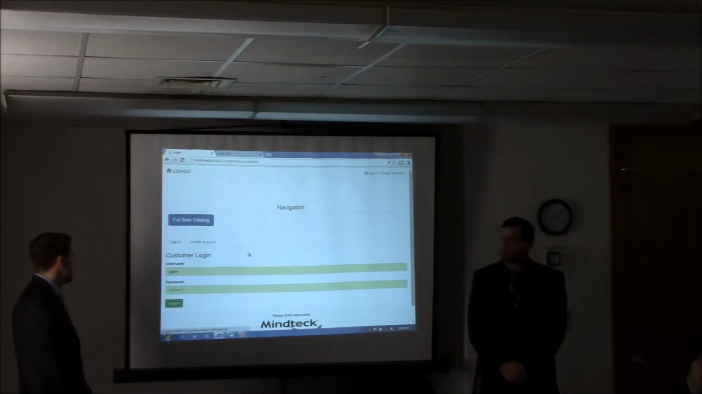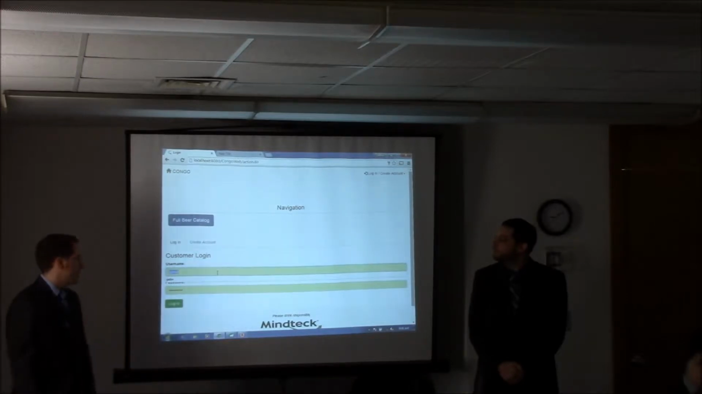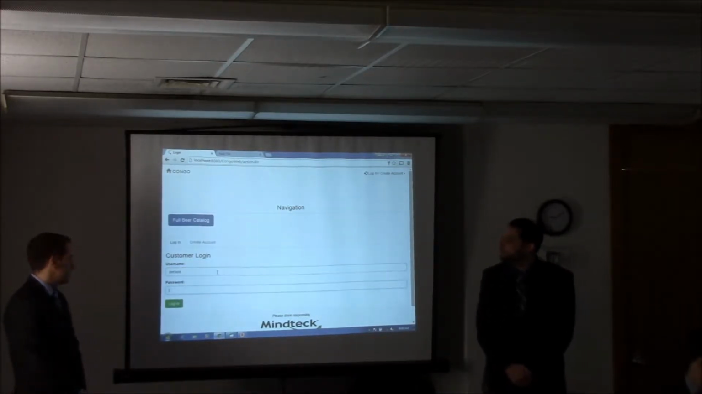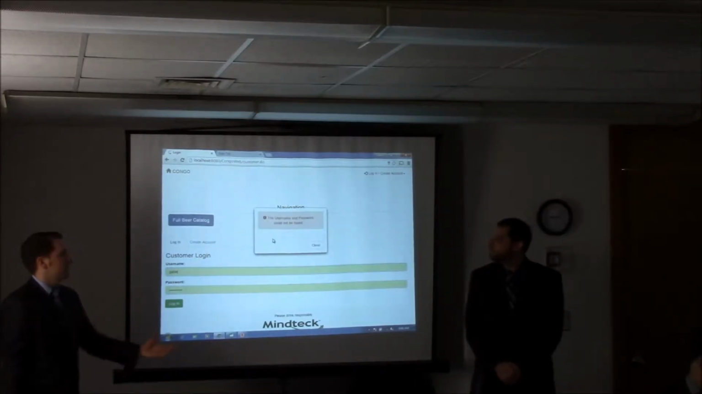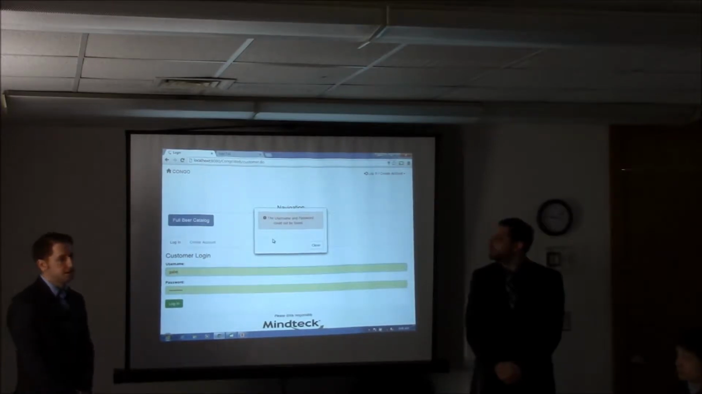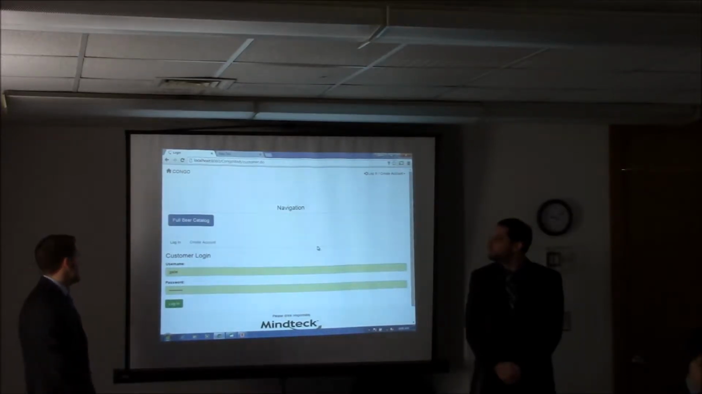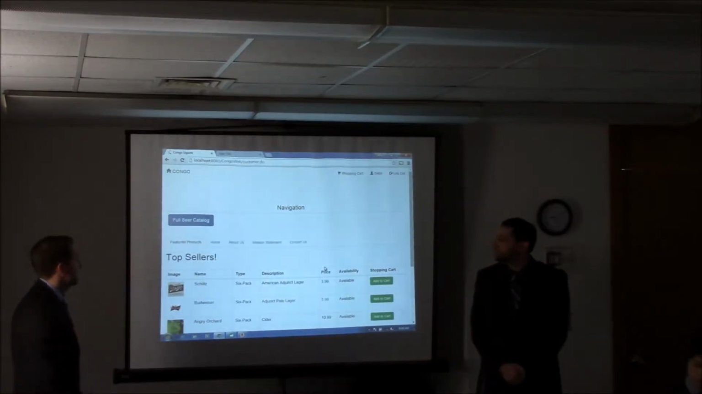Also something to mention about the inputs here is that if you were to type in an incorrect username or password, which Kevin will show you here, and try to log in, it'll check the database to see if the username or password are valid. If they're not, you'll get this message. You'll have to try again. So now we'll log in with the correct username and password here. And that will take us back to the home page.